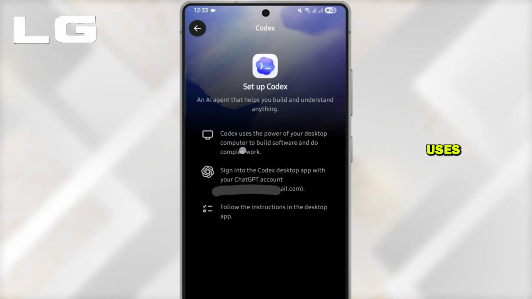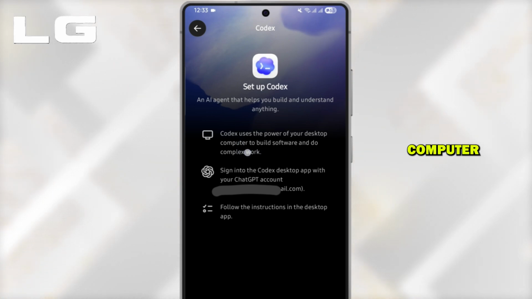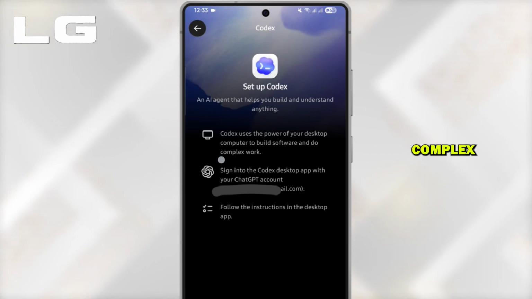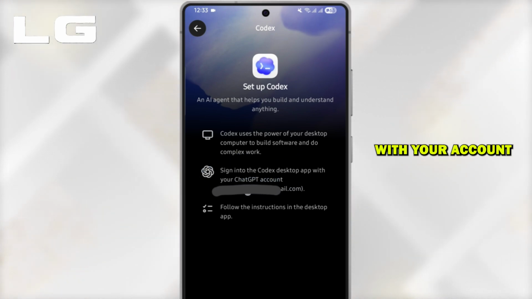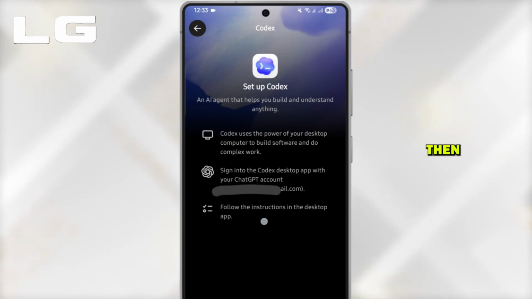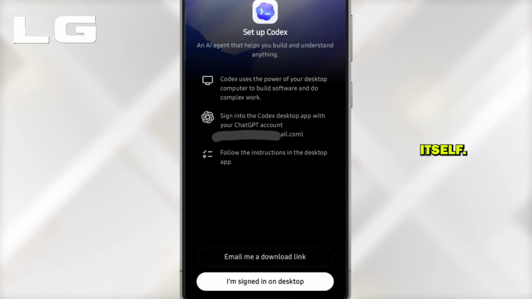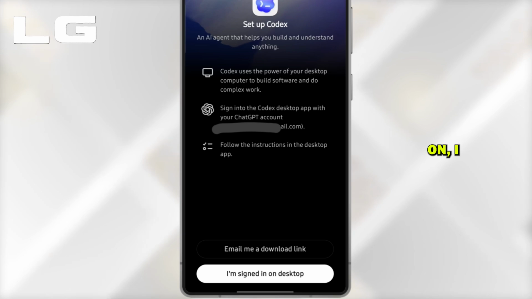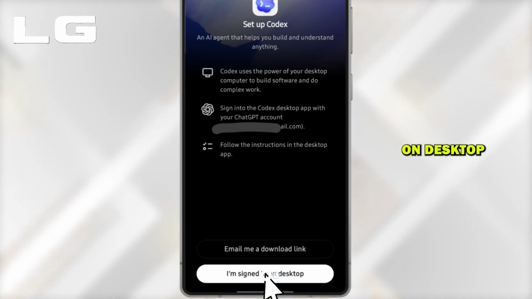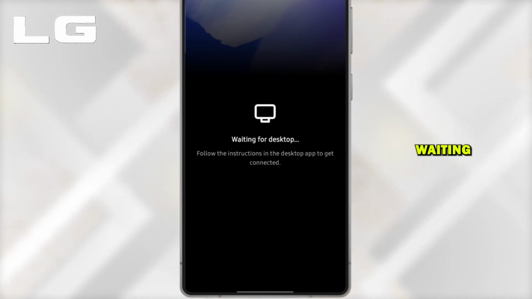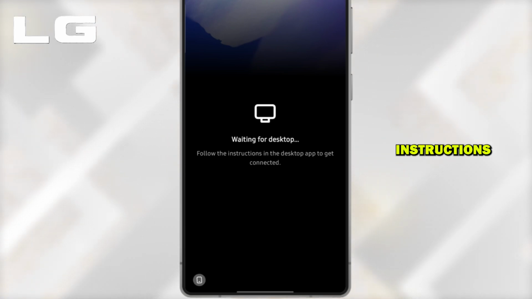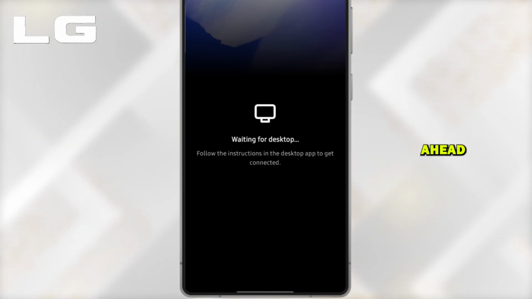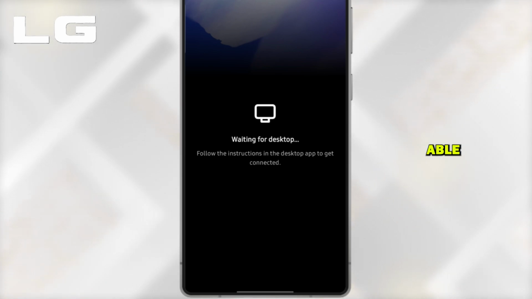It says Codex uses the power of your desktop computer to build software and do complex work. Now, sign into your Codex desktop app with your ChatGPT account and then follow the instructions in the desktop app itself. Now here, tap on I am signed in on desktop, and it says waiting for desktop. If you are already signed in, you will already see instructions on your laptop itself. Go ahead, follow the instructions, and then you will be able to use your Codex on your phone as well.